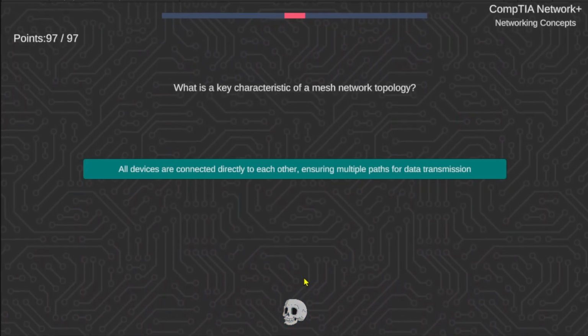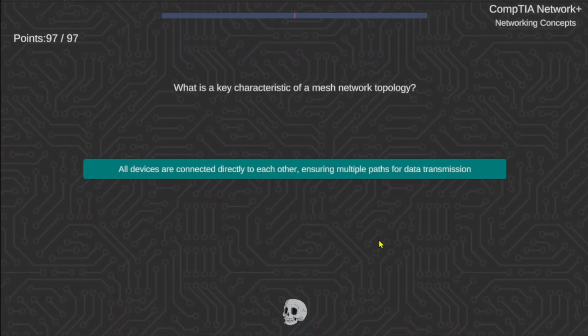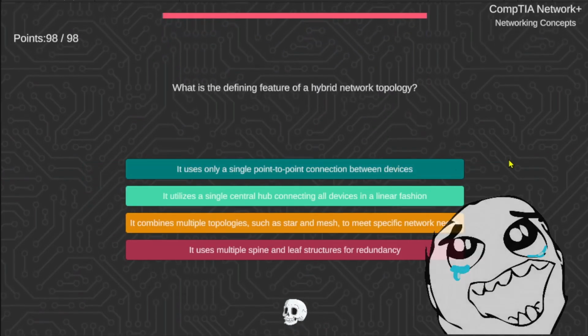Correct answer is all devices are directly connected to each other, ensuring multiple paths for data transmission.